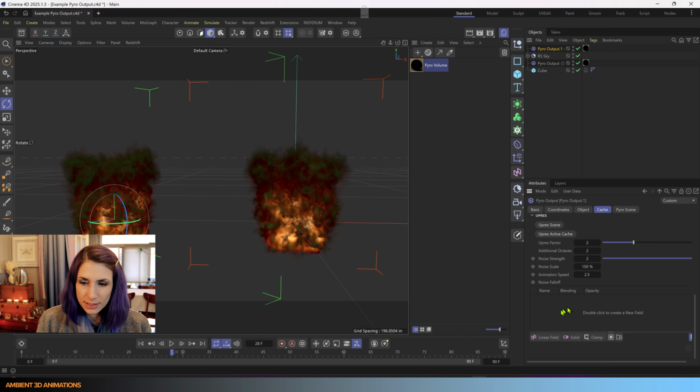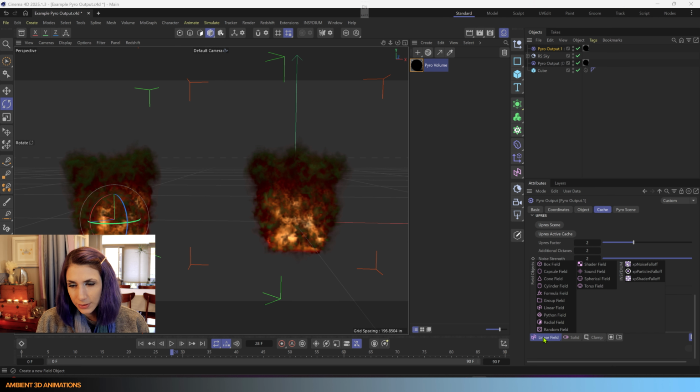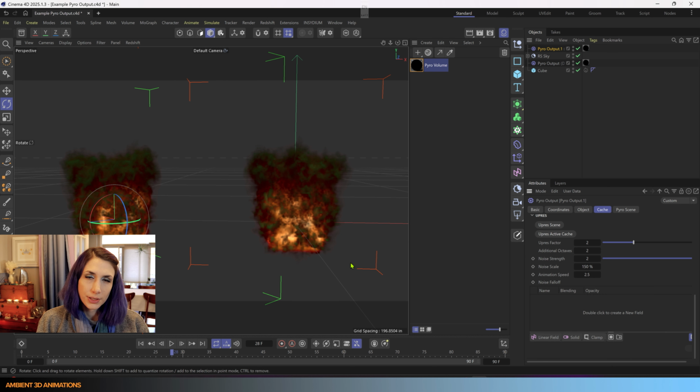One more thing to mention is that if you wanted to, you could even use a field object in order to control where the noise is being applied. This is your noise falloff. You can use any kind of field from here, but you can also select it from here if you'd like to control where the noise is being applied when you upres it. But I didn't think we need that for this simulation here today. I just want you to know that's an option. That covers all the settings for the upres and the noise options within the Pyro output.